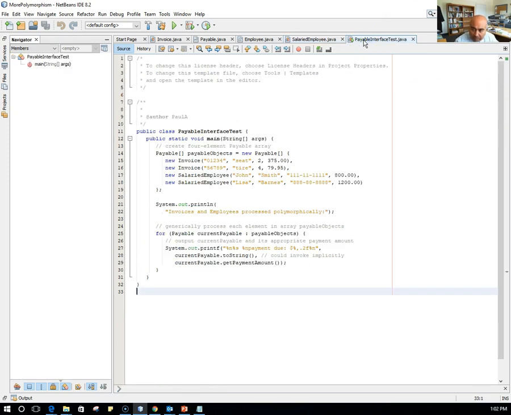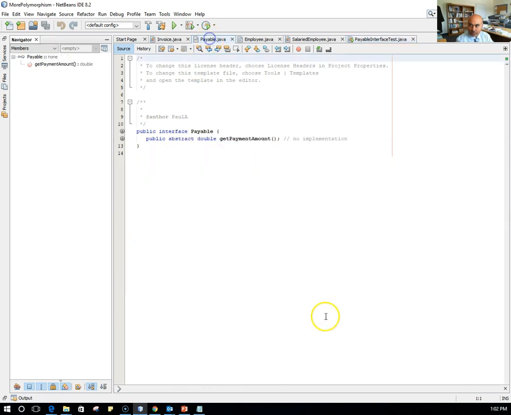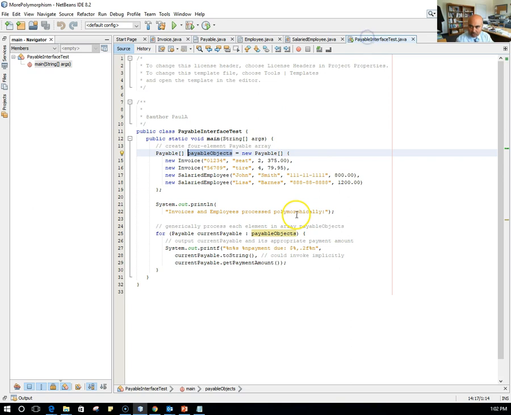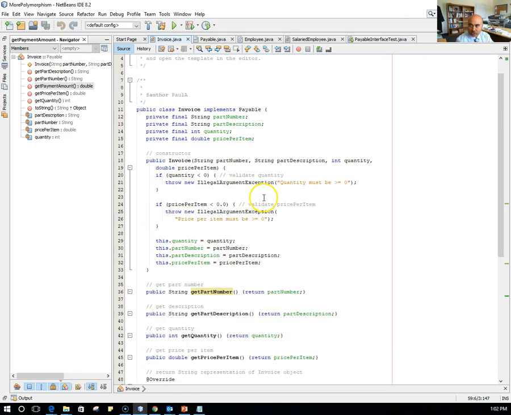Now, culminating in everything is my final test, and this is my public class Test where I have my main method. But look now what I have done. I have created some objects, and these are Payable objects. So look at this Payable. This is my Payable interface. Okay, so in my Payable objects, I have new Invoice. So here is this new Invoice. This is the public class Invoice which implements Payable.